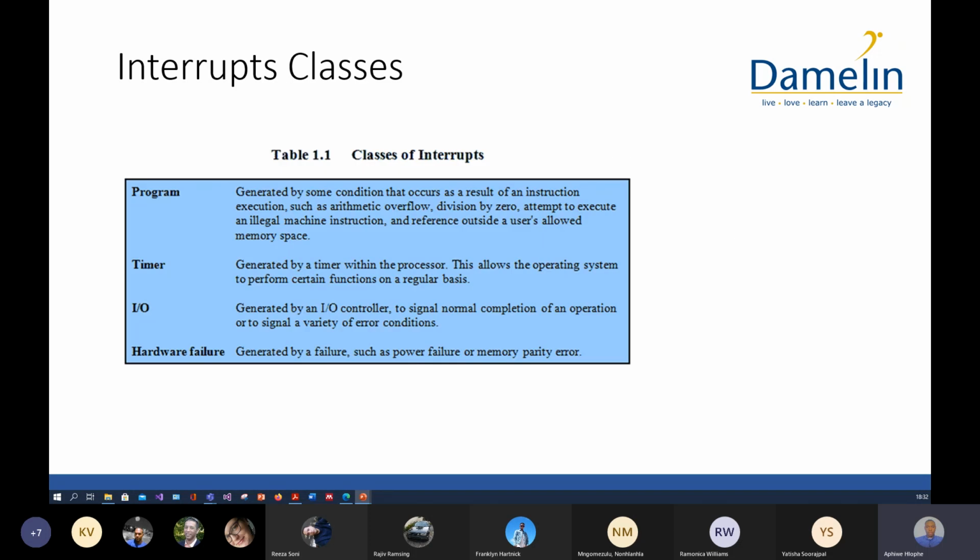And you'll see this in the next slide, the different classes of interrupts. We have interrupts that occur because of a program. It says generated by some condition that occurs as a result of an instruction execution, such as arithmetic overflow, division by zero, attempt to execute an illegal machine instruction, and reference outside a user's allowed memory space.